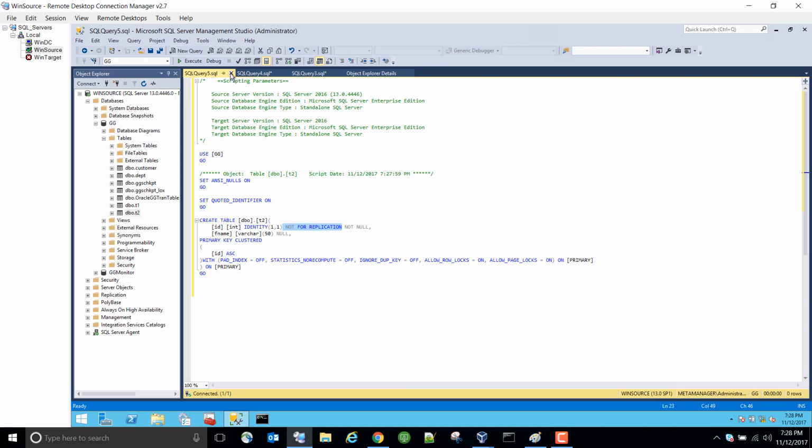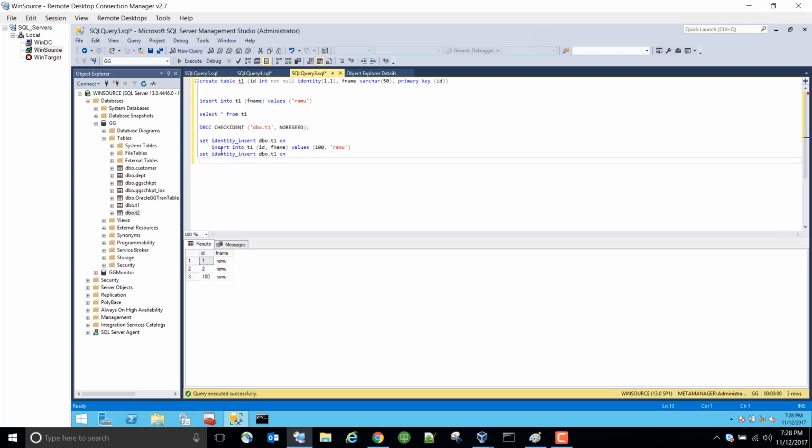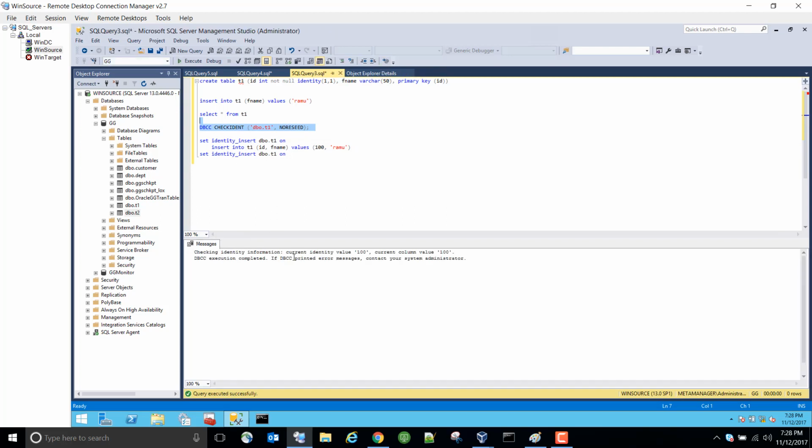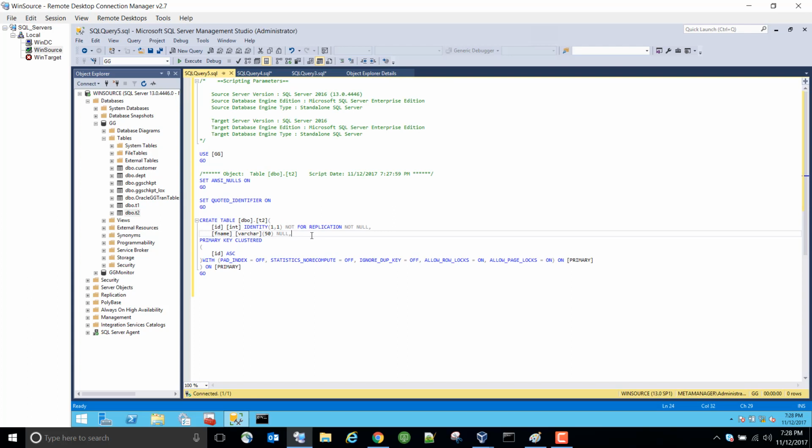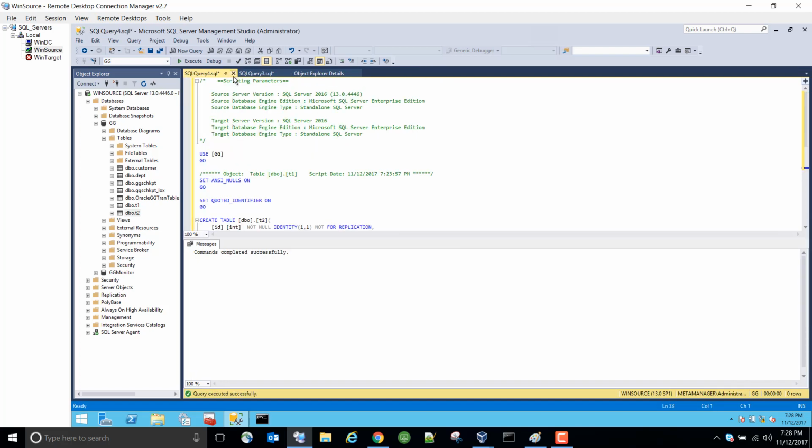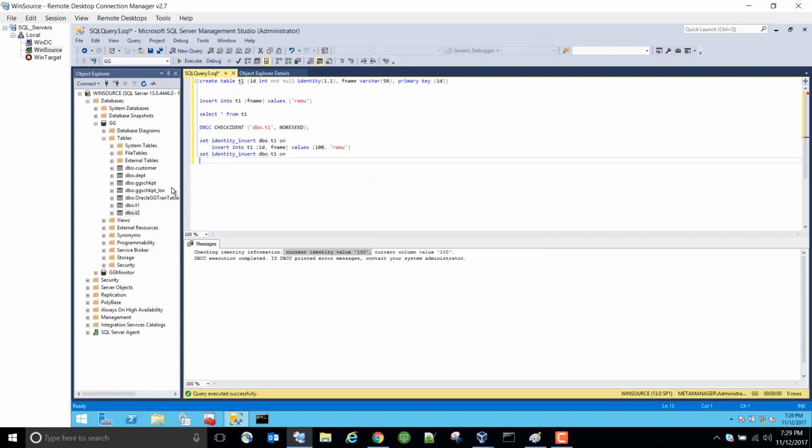But what I'm going to do, in order to not reseed to a higher value as you saw here, and to keep the identity value as 3 instead of 100, two things should happen. The table should have this property not for replication, and then you should connect to the database as a replication user. So what does that mean? How do you connect? Okay, let's see how it works.